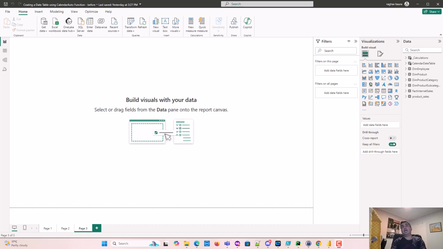So essentially what the CALENDARAUTO function does is it internally goes through all the dates available in your Power BI data model and gives you a list of dates accordingly. So let's say you have dates from 1st of January 1900 to 31st of December 1999. It will give you a date calendar with values from that range, from 1st of January 1900 to 31st December 1999. It just sifts through your data model and then accordingly builds a date dimension.